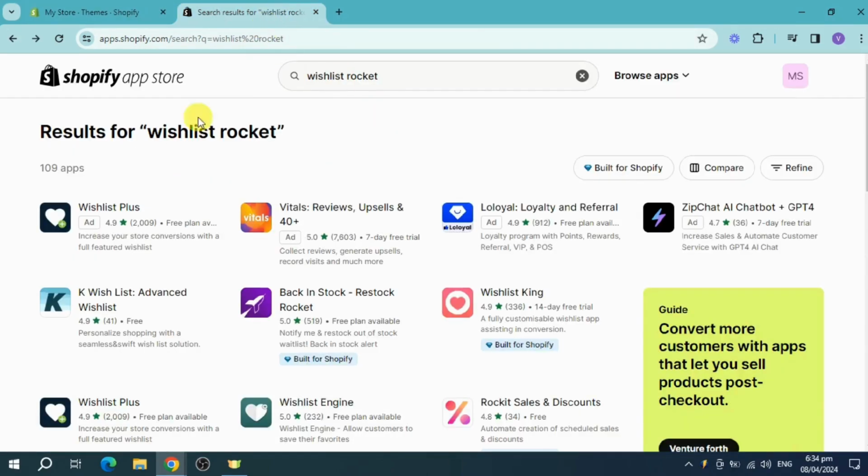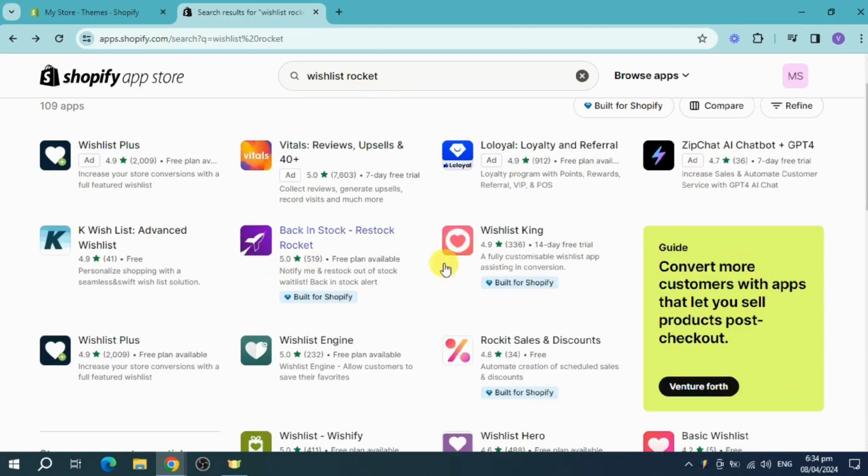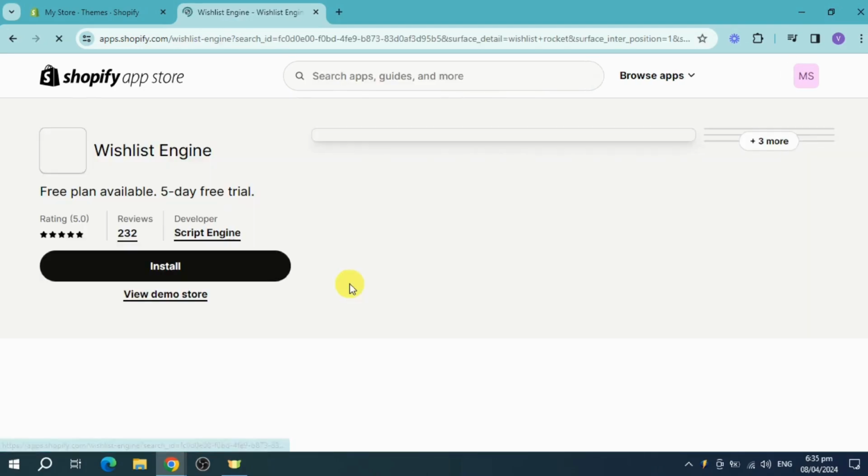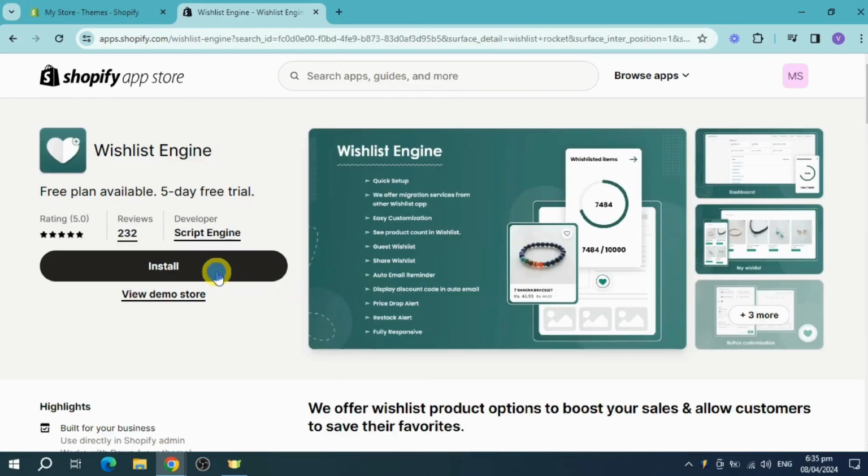Now on this actual Shopify App Store, just search in here for wishlist, or Wishlist Rocket if you want. From in here, you should be able to see some suggestions. For me, I'll just choose to use this Wishlist Engine, as they have an actual free plan available. You can also use this Back in Stock or Stock Rocket, but for me, I'll just choose this one. So in here, just head over and click on the install button.